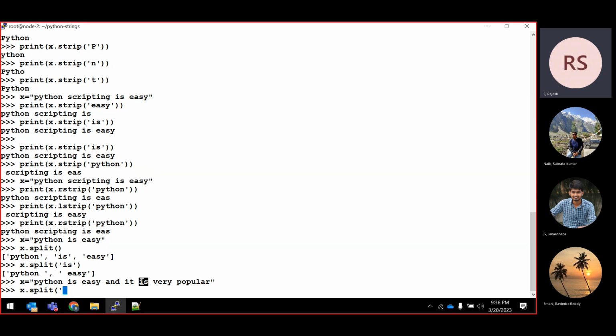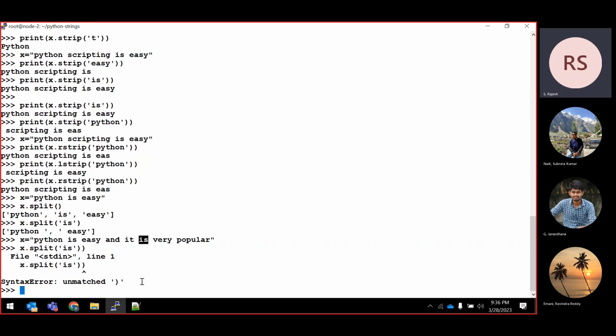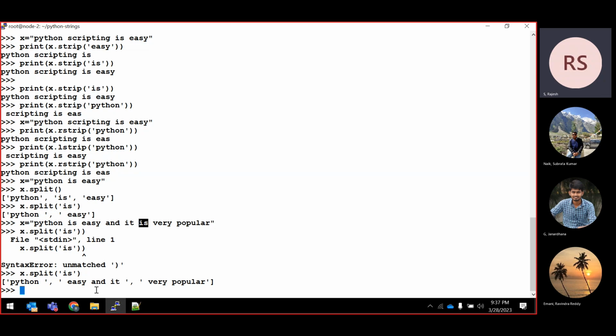Now let's see how it works. See how it is splitting. What happened? Split of is. Oh, sorry, I used an extra parenthesis. Yes, now see. Wherever is there, it has discarded that, and the other things in the whole string have been printed as an array actually.